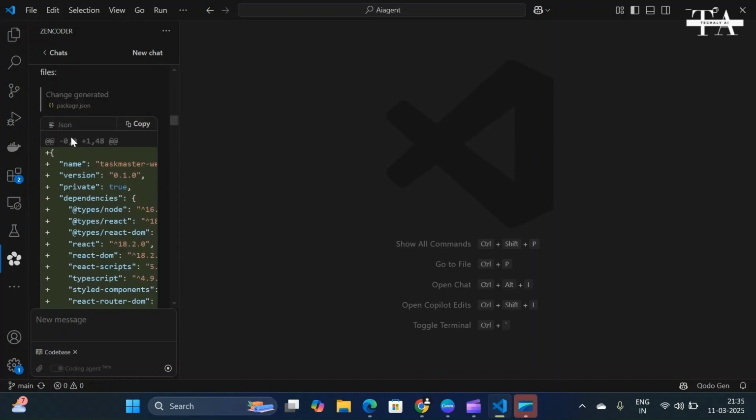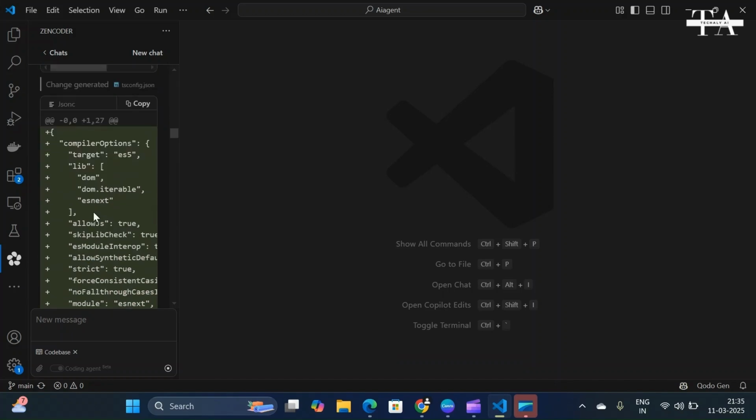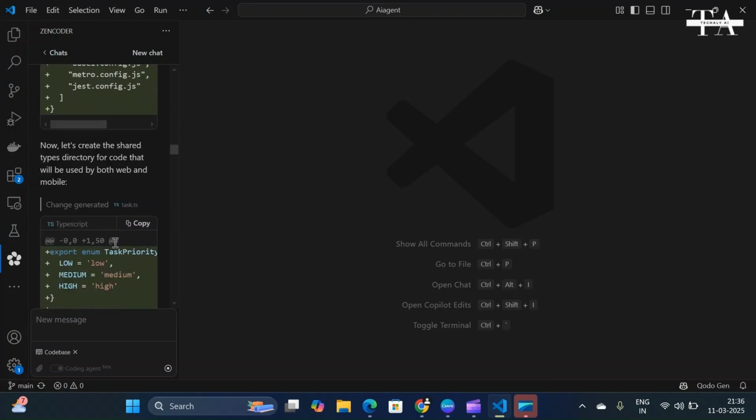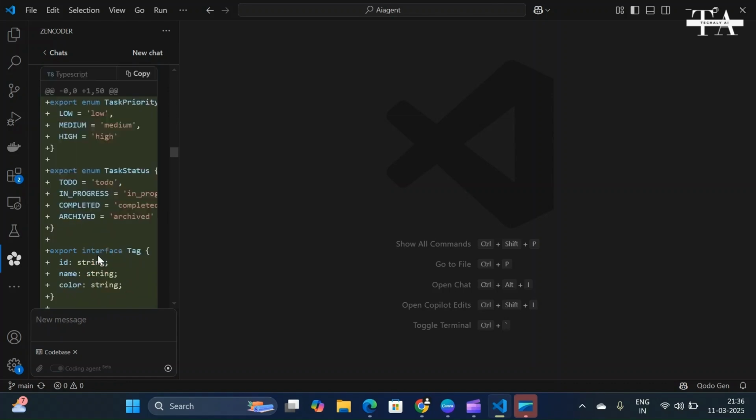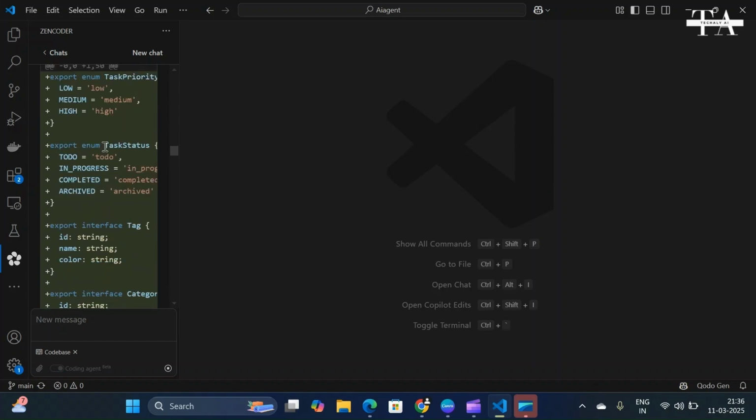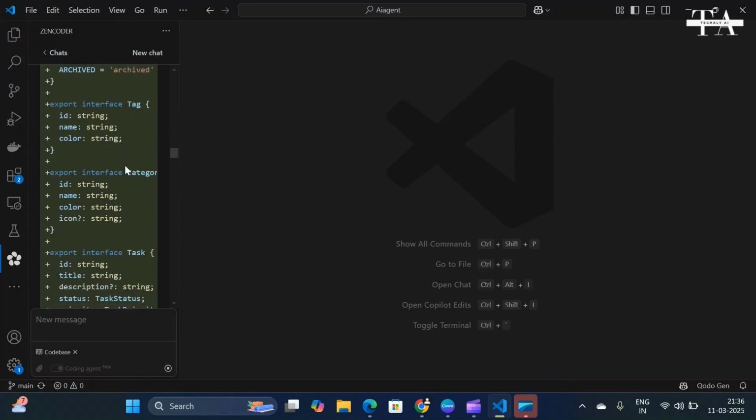Now see, package.json. Okay, let's see. Here they are creating task.css. They are taking to do, in progress, completed, archive. And if you want to add extra details, we can change it. As a status you can add it later, we can add it if you want.